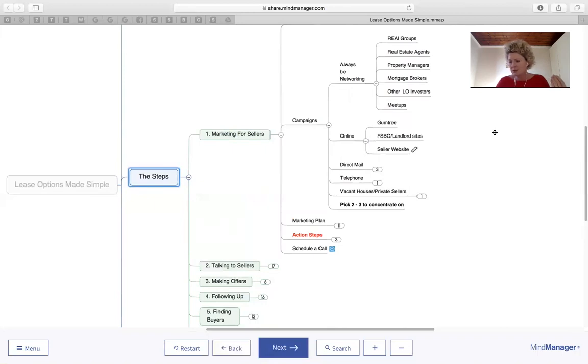Now, you can't talk about anything online without thinking about Gumtree, because I know I talk about Gumtree a lot. Gumtree is my favorite source of seller leads. So when I talk about online, I'm talking about sites like Gumtree, or For Sale by Owner, and other private seller websites. Now, forsalebyowner.com.au is one. Look, there's a whole heap of them out there. They are a great place to get started finding seller leads.